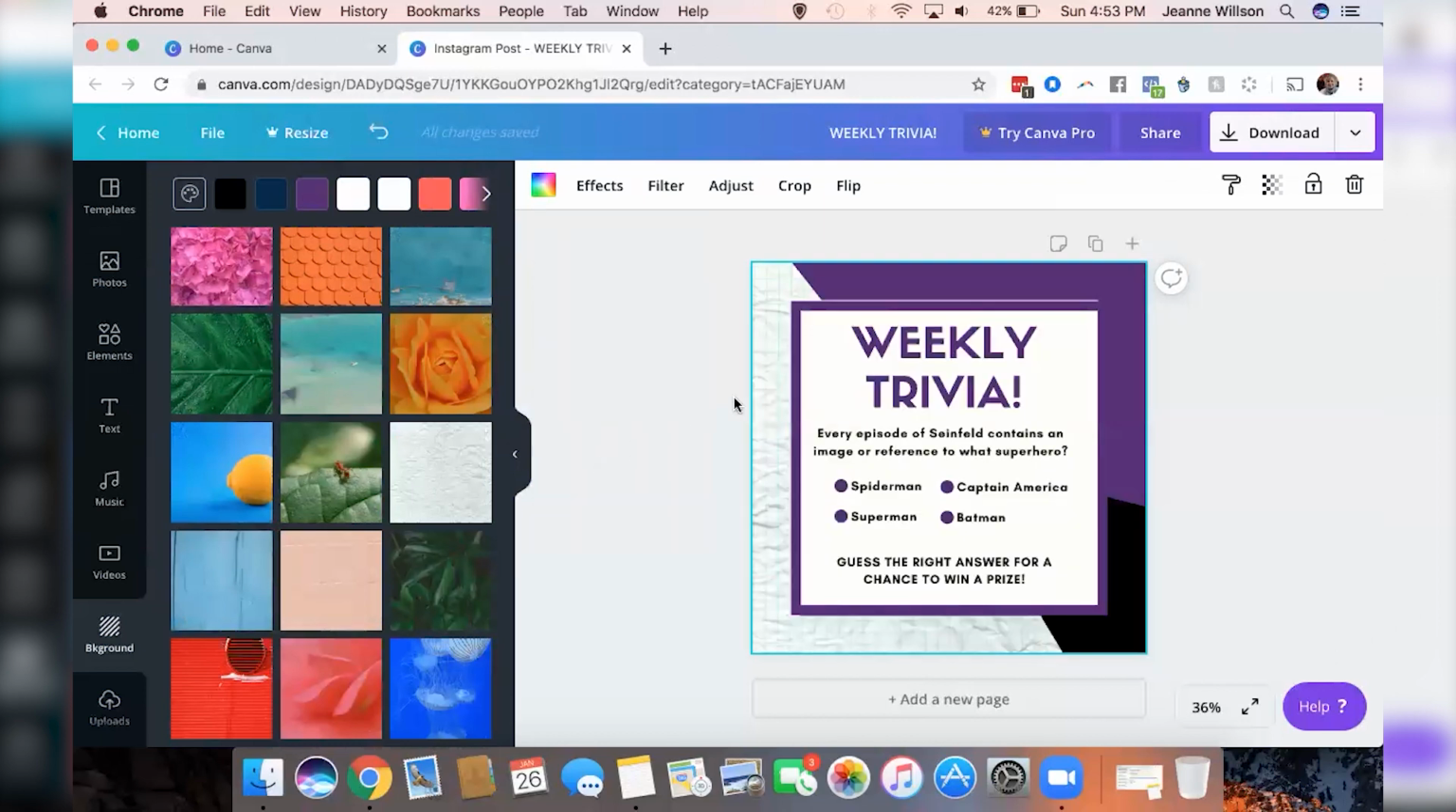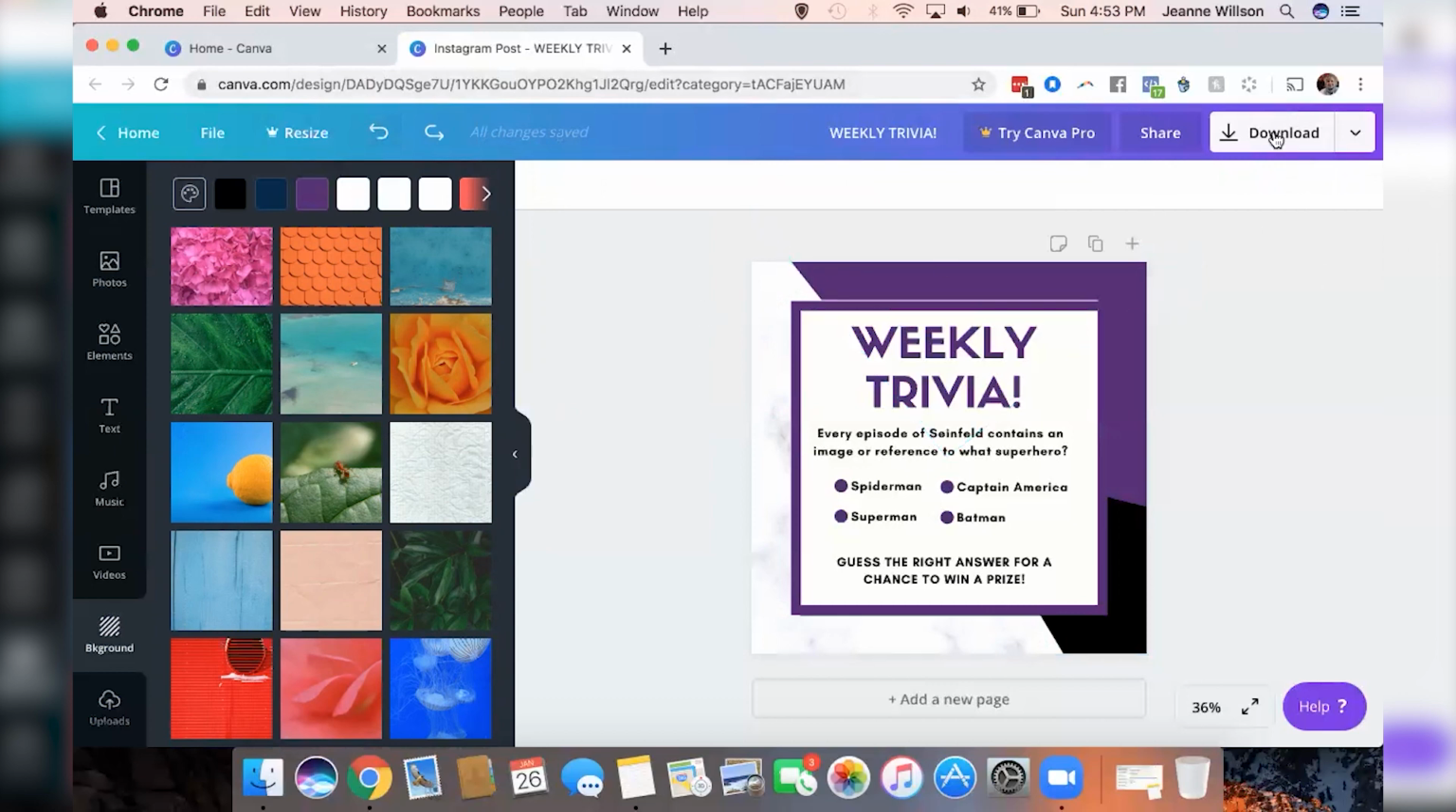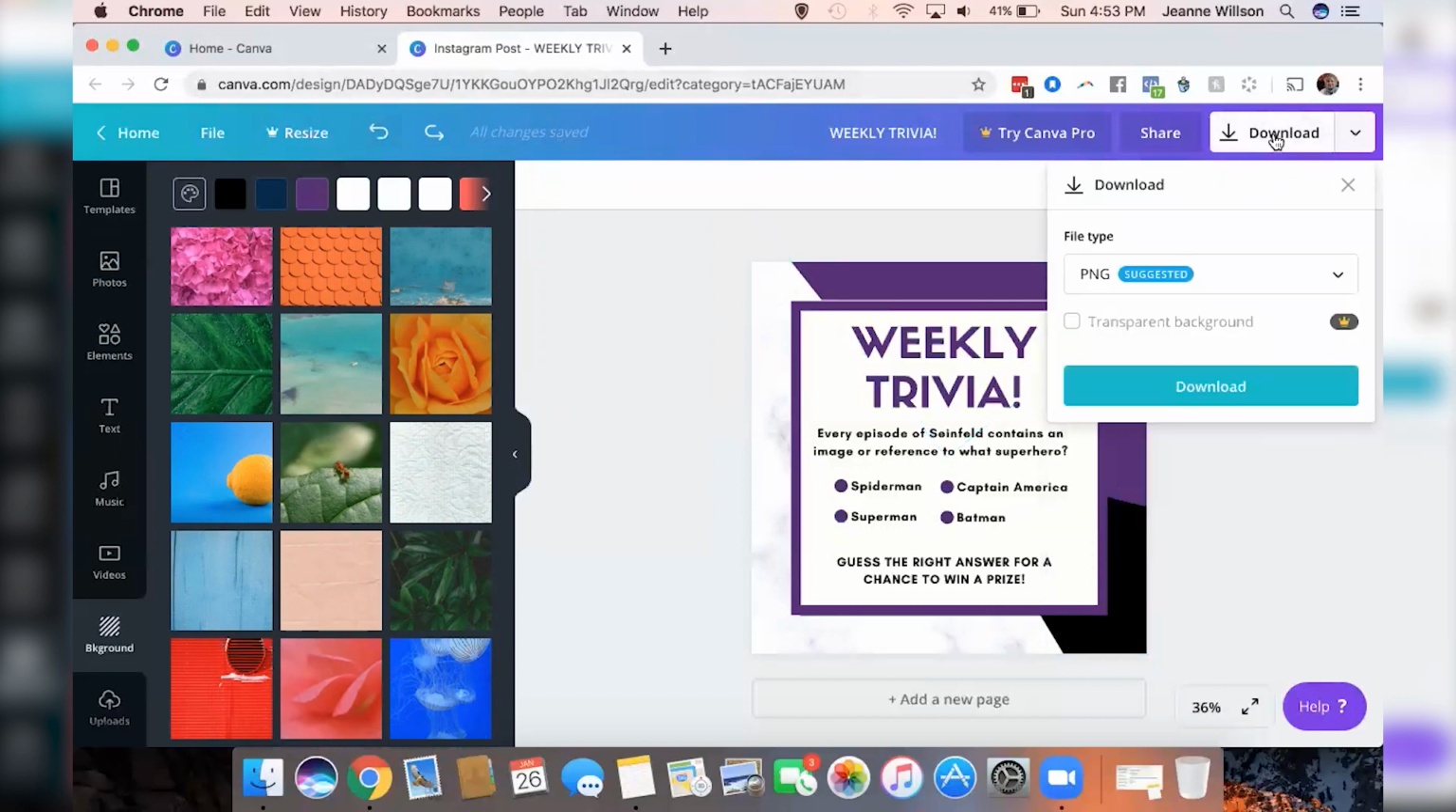No, I don't like that one as much. So I'm going to undo. And I think I'm going to leave that one there. I think I like that. So now let's go over here to download. And now I can see it's not going to charge me for the download anymore.